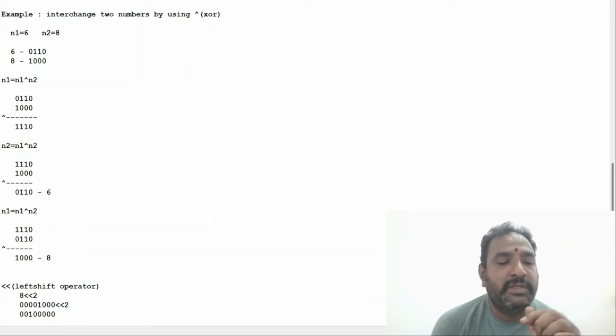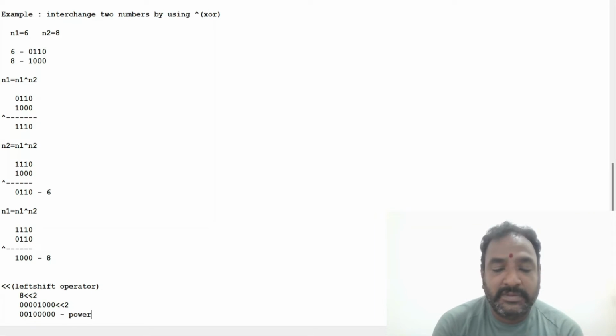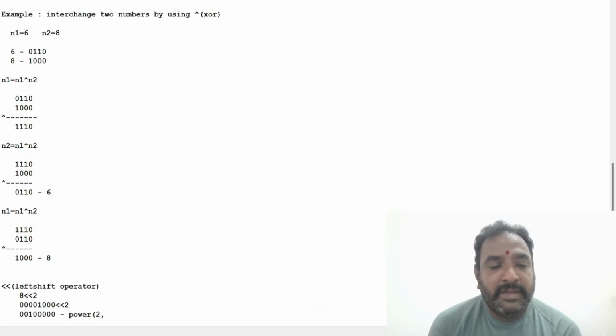So in this case, what happened? What is this result? This is 2 power 0, this is 2 power 1, 2 square, 2 cube, 2 power 4, 2 power 5. Power of 2 is a binary, where the 1 is in the 5th position, so 2 power 5 becomes 32.